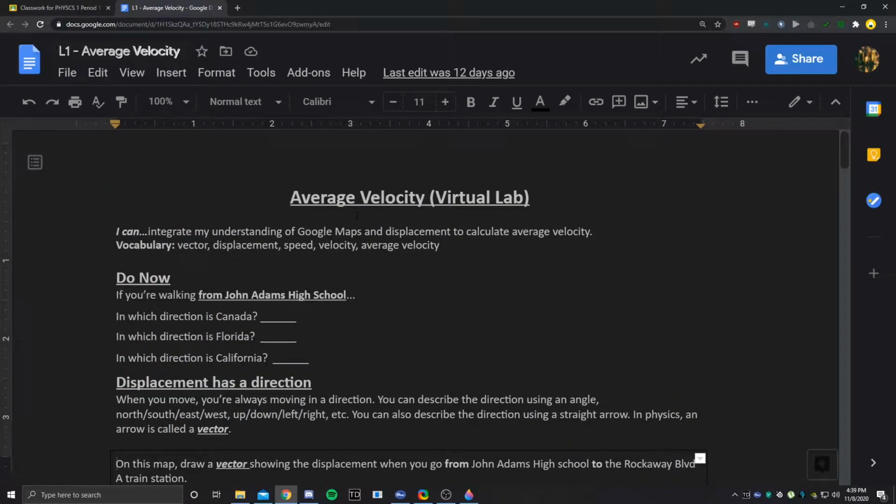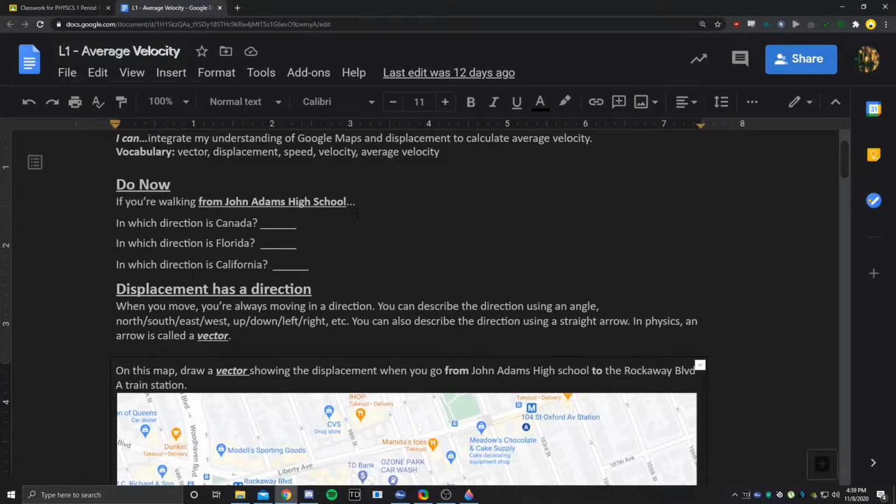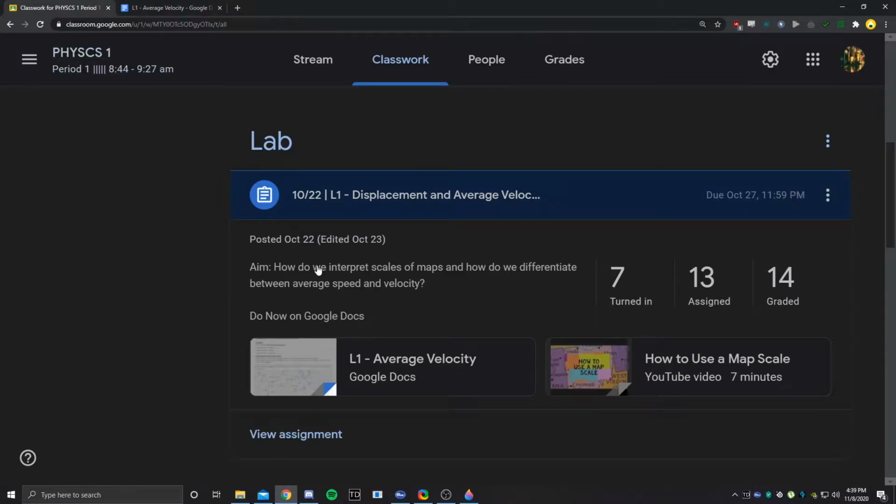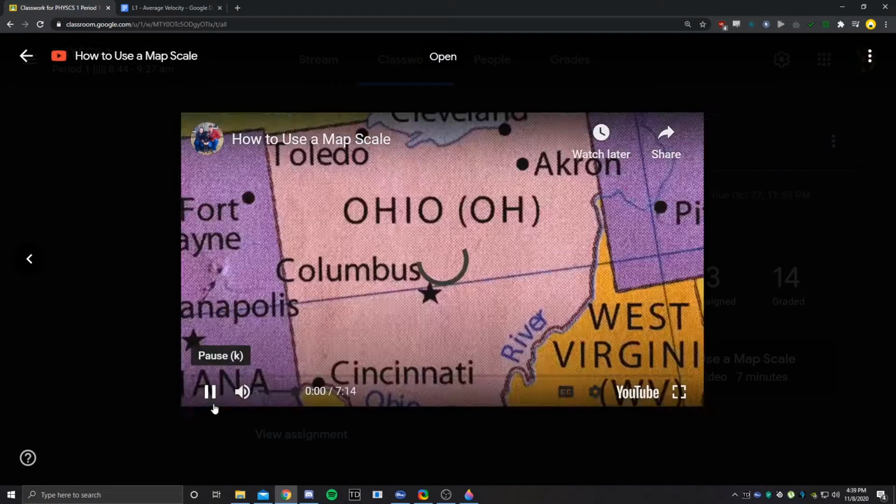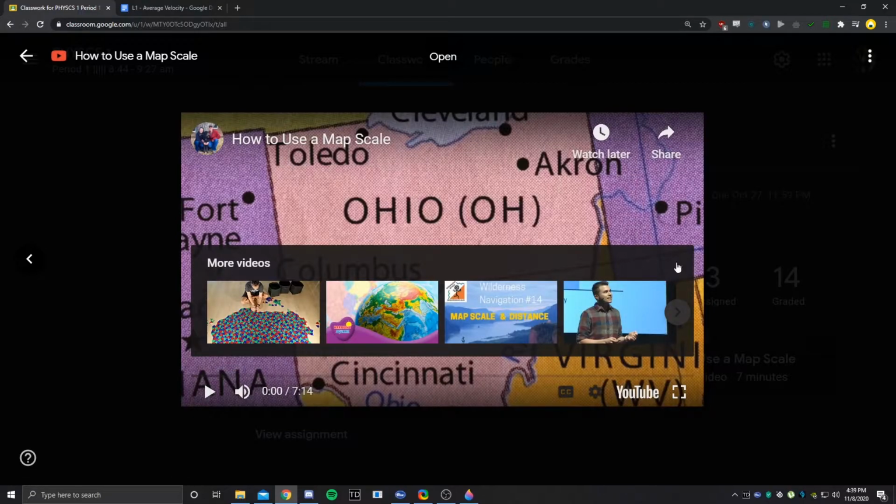Now, this lab is on how to do map scales. And so what we're going to do is watch this YouTube video first. Again, this took place over 4 days. So we're going to watch this video.